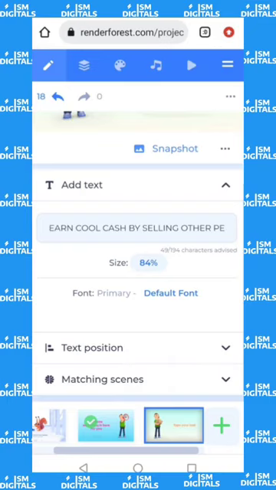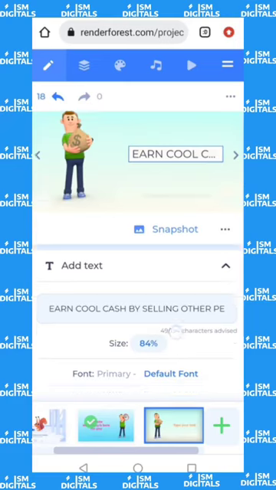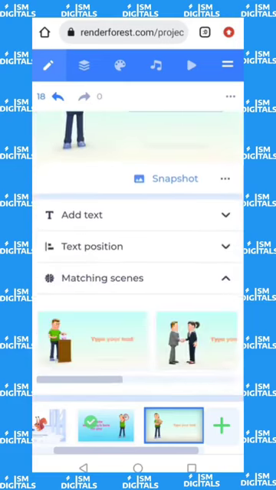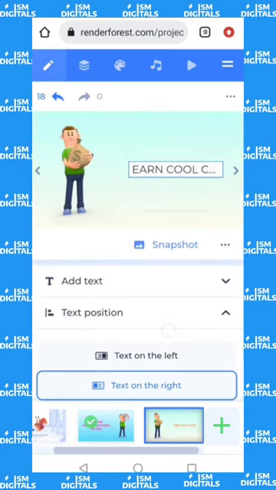You can even check for matching scene. Maybe this one is not cool enough, just click here and then check for matching scenes. Okay, you can also change the text position, maybe to your left. The avatar will go to the right and then your text will be on the left.